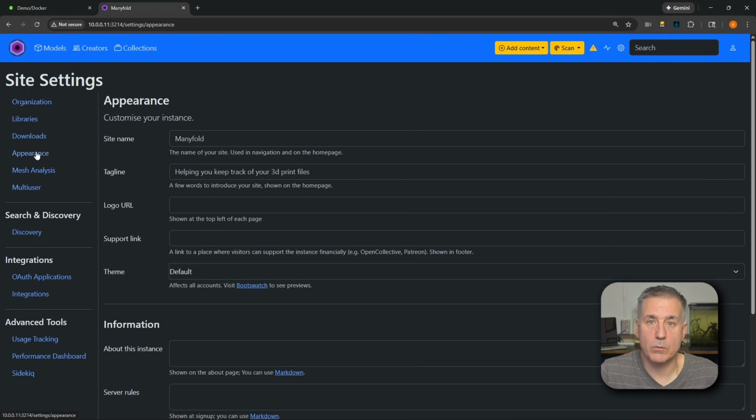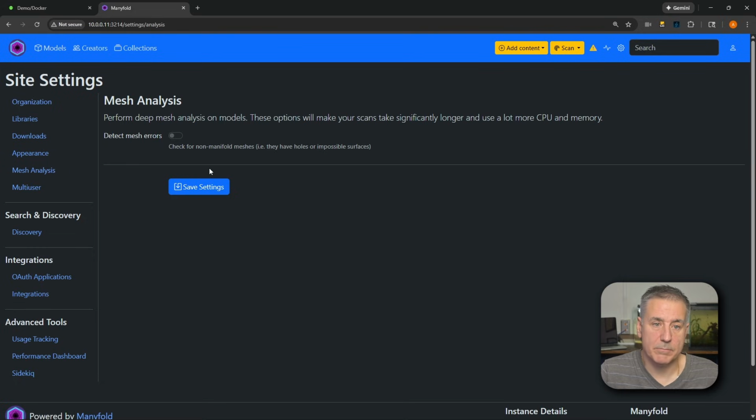Next down, we've got appearance, which is the normal stuff, customizes the site appearance, name, tagline, that kind of stuff, logos. Next down, you've got mesh analysis. There's the settings for that. You can enable detect mesh errors.